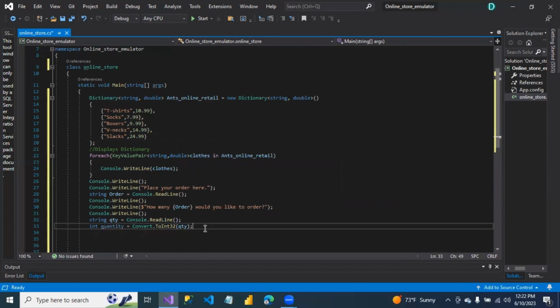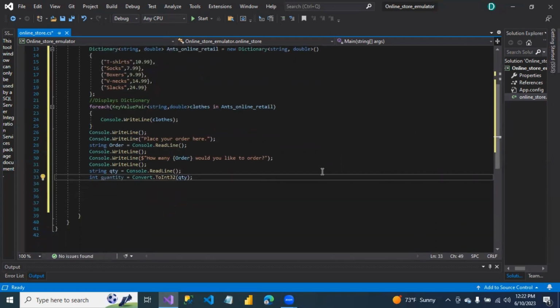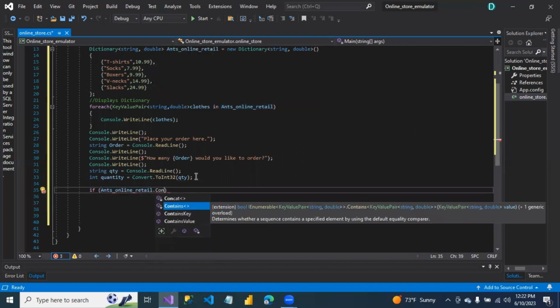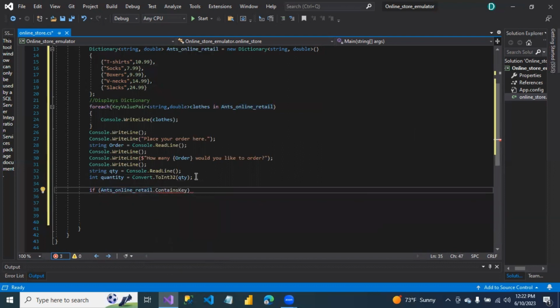And now this is where the fun begins. We have that set up. Now we have to add an if. If AntsOnlineRetailStore, because that's the name of our dictionary, .ContainsKey(order).